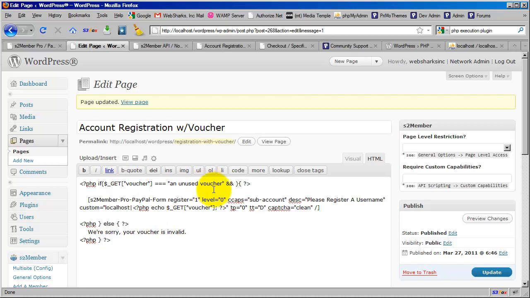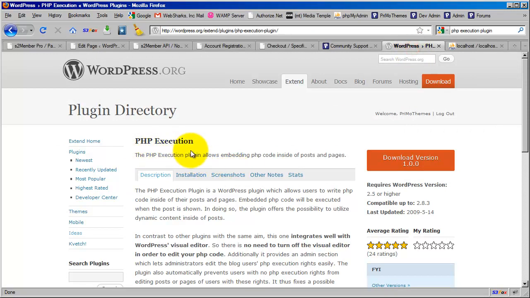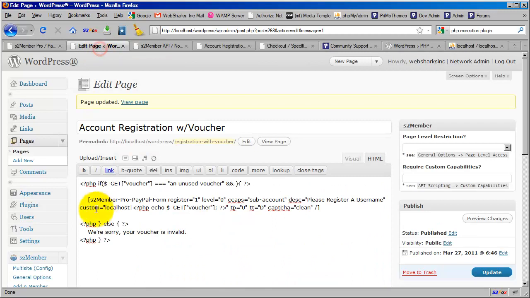So here is where that PHP Execution plugin is required, the one we talked about earlier. I'm going to switch over here. PHP Execution is what is allowing you, with that plugin installed, to use these PHP tags in your page editor. Okay? And when I mentioned earlier that I couldn't get you all the way there, this is where the unused voucher, this is where you're going to need some custom coding.